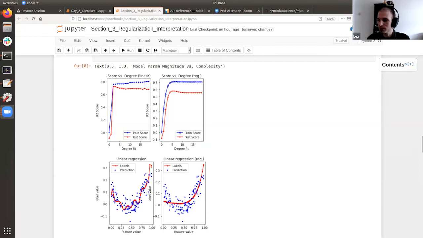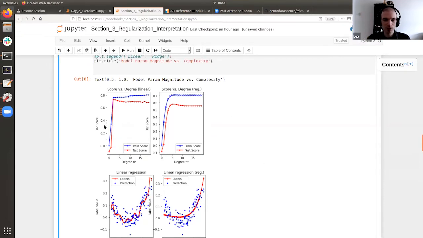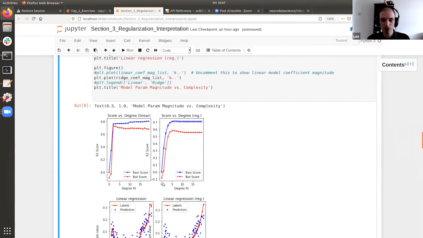So we're just going to examine what these plots are. In the very top left, we just have the score versus the degree of the fit when we have just the linear model. So this is without regularization. First we see that it improves very quickly, and then it just starts going down. If we look at the regularized one, we see that it goes up, and then it goes down not quite as fast.